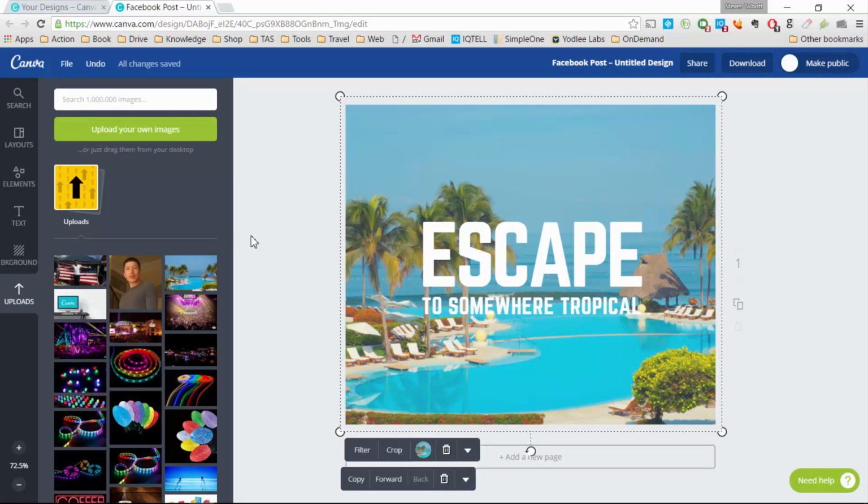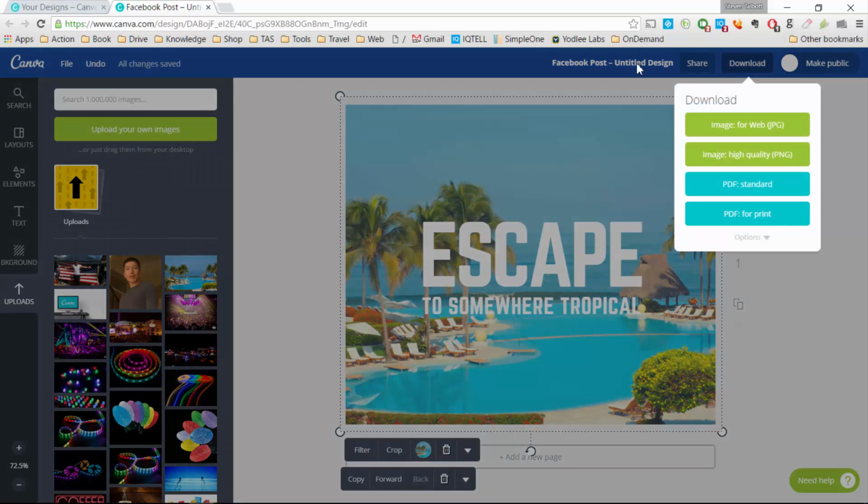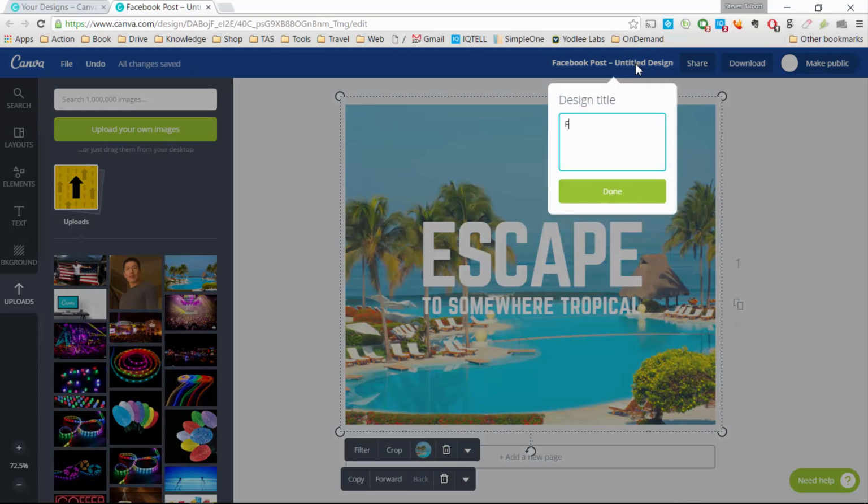So once you do whatever you want to do here, then it's as simple as downloading it. I would always name everything. Facebook post. Book your summer trip, or whatever you want to name it. But it's always great to name them so that you can easily figure out what those were created for.